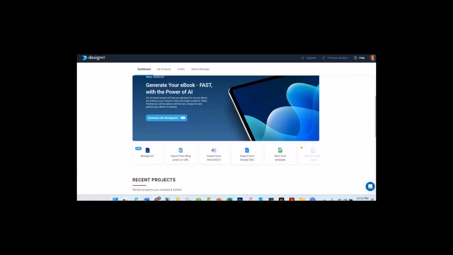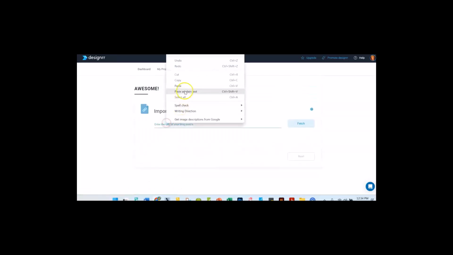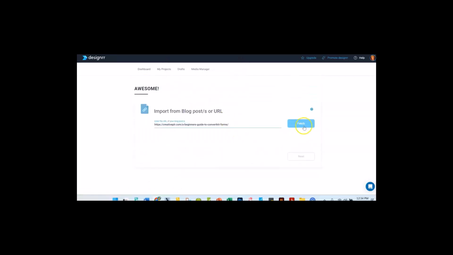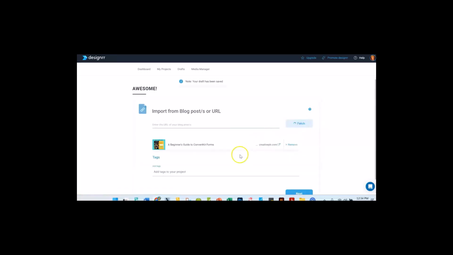Okay, so on the home page, there are several different options on the dashboard. You can either import from a blog post or URL. You can import from a Google Doc or Word doc. You could start from a template that they give you. You could start from scratch if you wanted to, or you could import a PDF. I'm going to use a URL, and I'm just going to put in the URL. This is the Beginner's Guide to ConvertKit Forms.